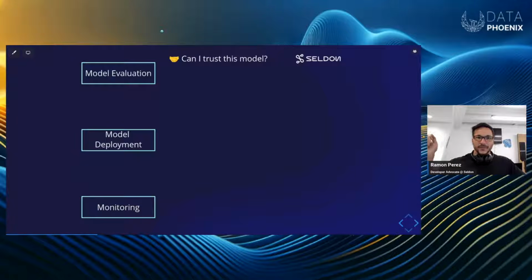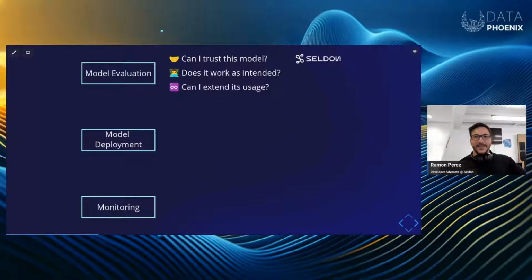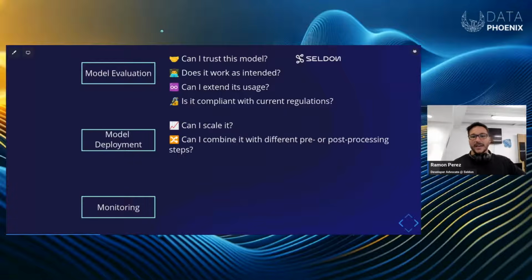So one of the questions that you want to ask when you are scratching the list of these three buckets is: can I trust this model? Does it work as intended? Can I extend its usage? Is it compliant with current regulations? And when I have it deployed, can I scale it? Can I combine it with different pre and post processing steps?